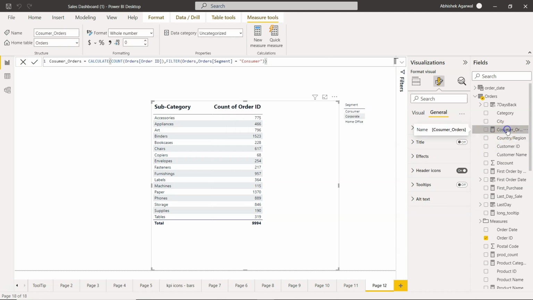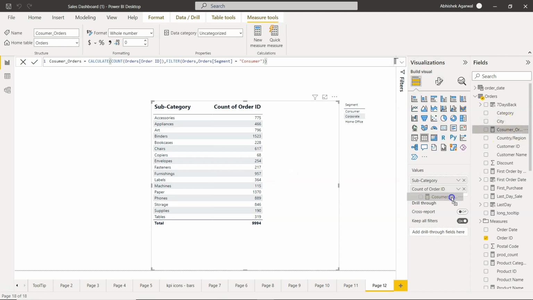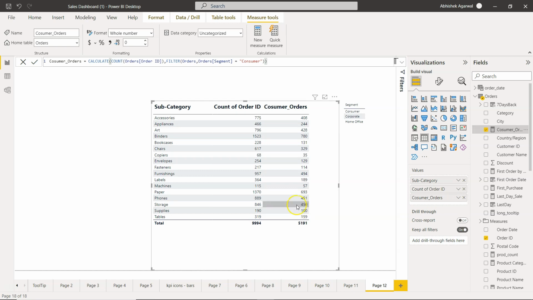With the table selected, I come to the fields and add the consumer orders here. So out of 775, 408 are consumer orders. Out of 466, 244 are consumer orders, and so on and so forth. And here is your total. This is your overall total, and this is your consumer order total. That's how you can specify the IF condition and get the COUNTIF.